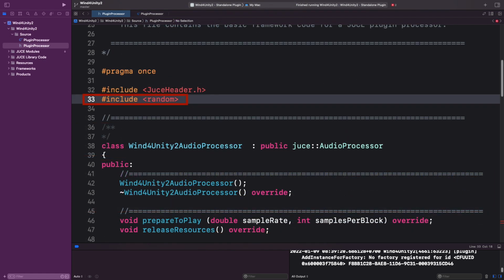At the top of the header file, what we'll have to do is to include random. So you'll see #include <random>. This is for the C++ standard library, normal distribution and random number generator.